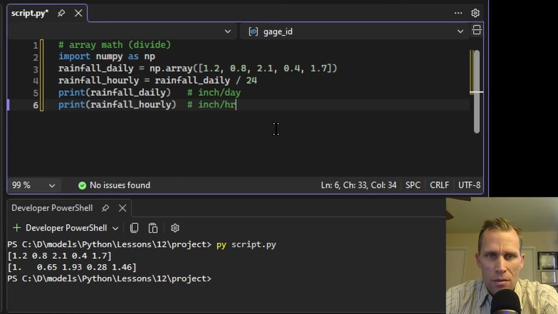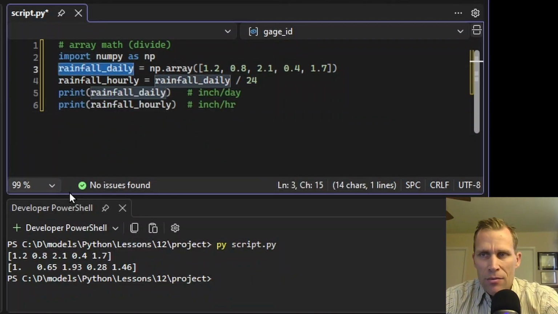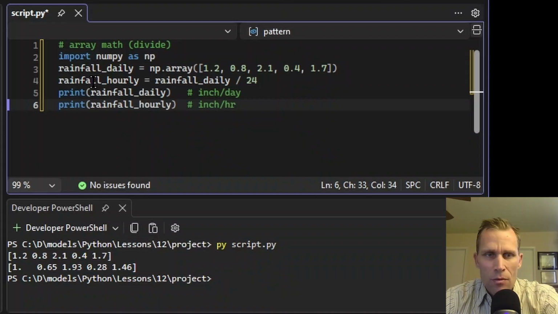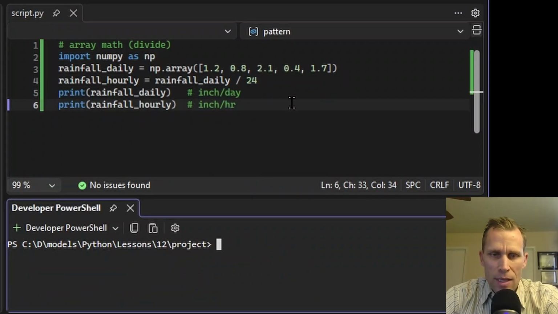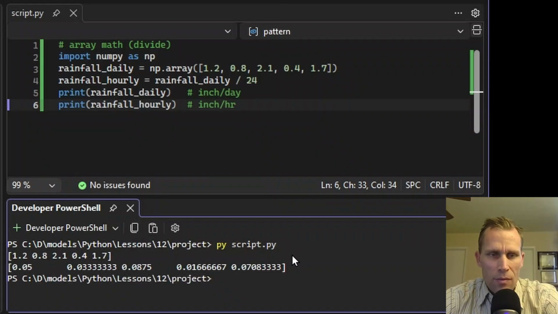So what you see on the screen here is an example of daily rainfall. And then if we wanted to average that out to a specific rate over 24 hours, a single hour would be that daily rainfall NumPy values divided by 24. So inches per day and inches per hour. Okay, so that is saved. Let's go ahead and run that.